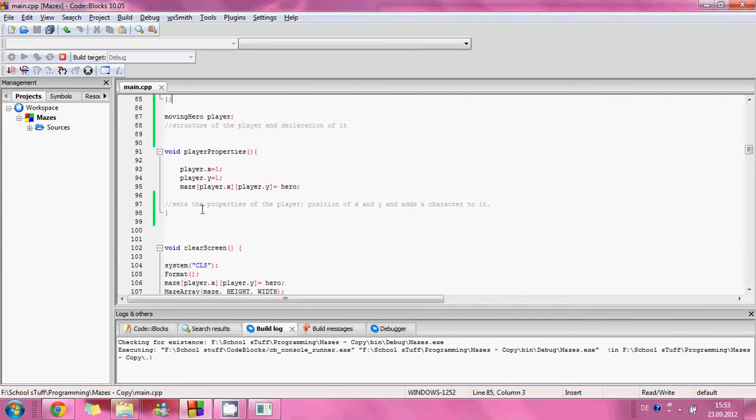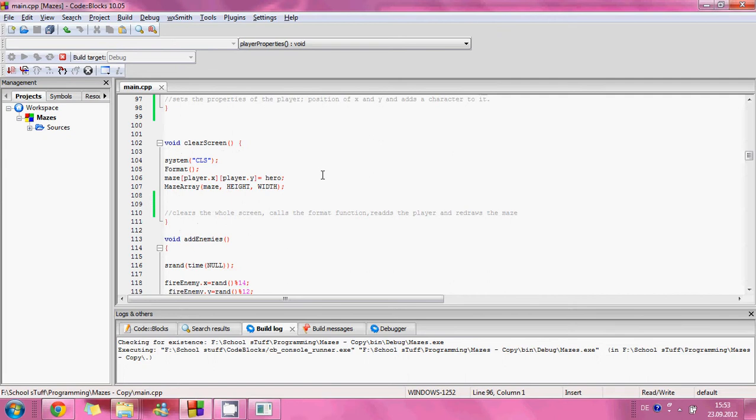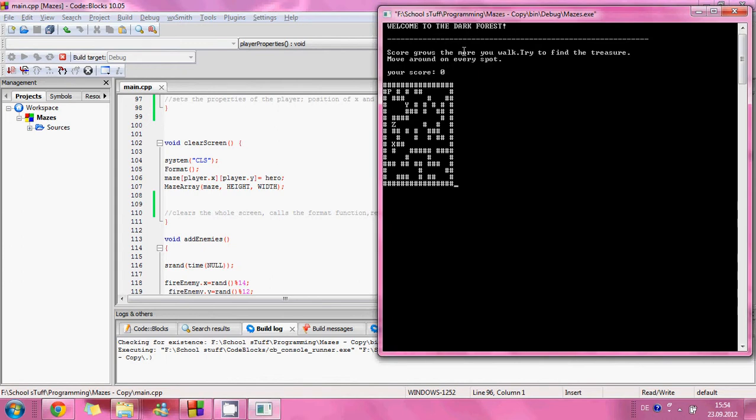The player properties function sets the player in the beginning position, which is x1, y1, and adds it to the maze. And of course assigns the character, hero, which is a P. The clear screen function just clears the whole screen. It adds the format function again, and then adds the player, and then draws the whole maze again.